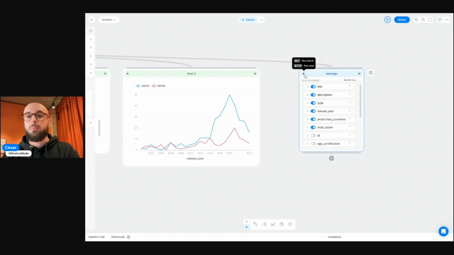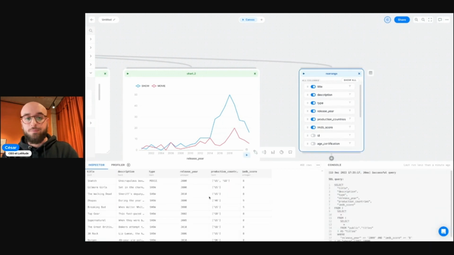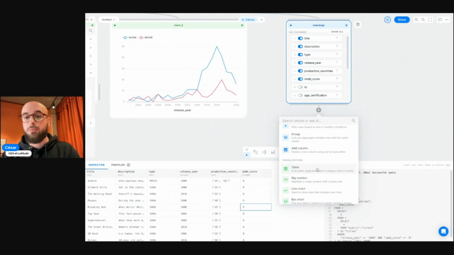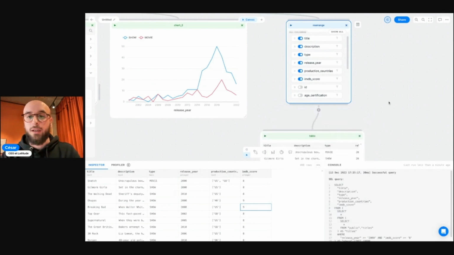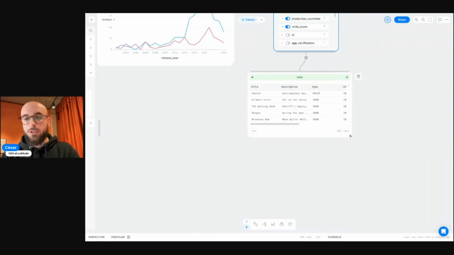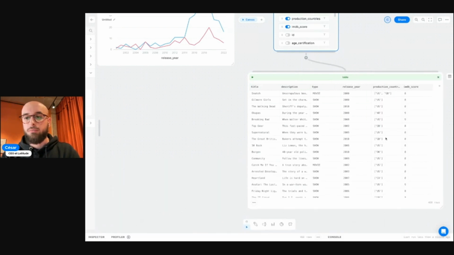Perfect. If I just click play on this and show the inspector again, you can see that these are the columns that I want to show. So I'm just gonna plug this into a table that we can add later to the view where I'm gonna show the dashboard. Cool. So this is my table visualization right here, very easily.